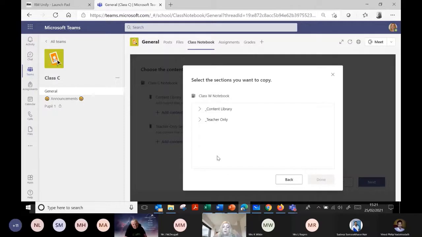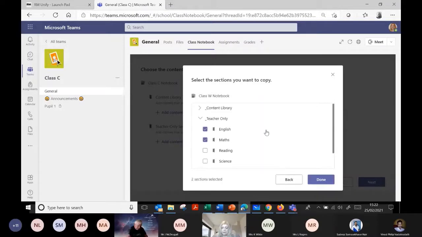So I want the teacher only section. I don't know why it's asking me again, but it is. I know I've got these areas in my notebook: an area for my English lessons, maths, reading, science, topic, and the setting up space. So I'm going to tick all of those because I want to carry them all across into my new notebook.